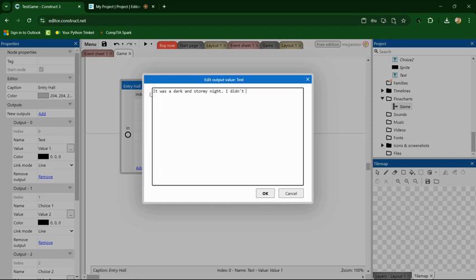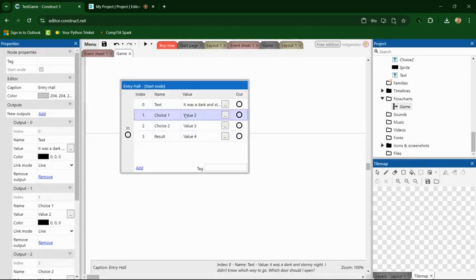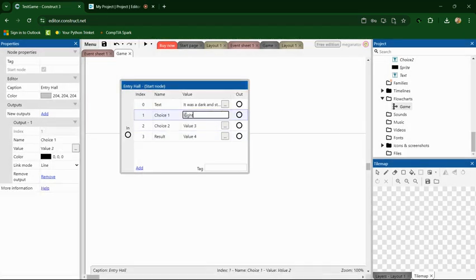I didn't know which way to go. Which door should I open? Something like that. Whatever you want. And then choice 1 is going to be my first choice. Choice 1 is on the left, so I'll put left in there. Choice 2 is on the right.